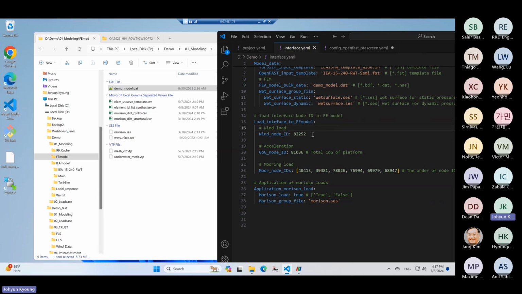interactively cross-check. For example, in the FE model, they need to specify the wind node ID number. So the 6 DOF tower base load will be transferred to this point in the FE model, so it can be specified. Acceleration is the center of gravity ID number. Then using this ID number, later the trust generated load components for the acceleration are applied around this point.